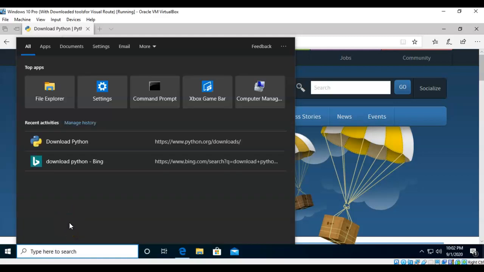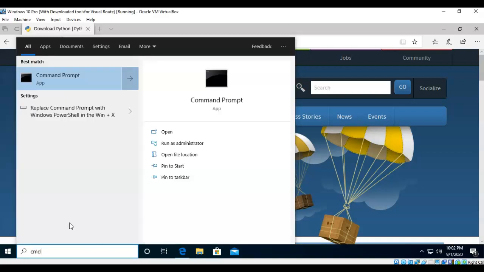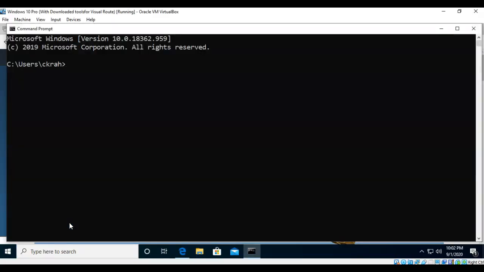Now what you can do to see if you actually have Python installed is you can bring up a command prompt. To do this, I'm going to type in CMD at the search bar, and I'm going to select command prompt, bring that up, and I'm going to type in python space --version. Once you have that, just go ahead and hit enter, and it comes up and it lets you know that Python 3.8.5 is currently installed.